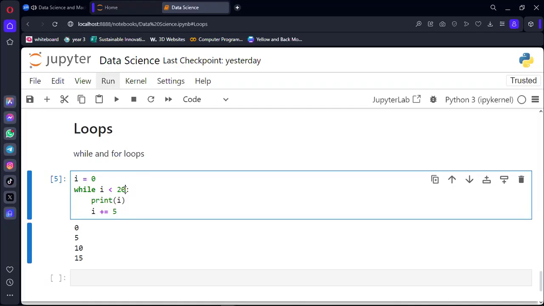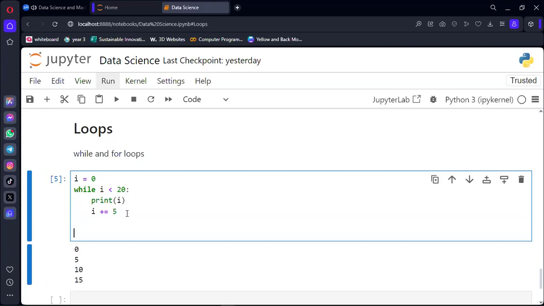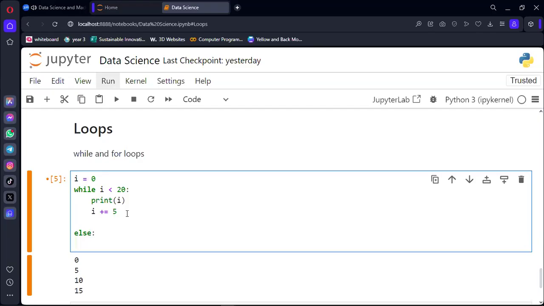For example, when you reach 20, you can decide also to implement something else. I'm trying to look for a better example that I can illustrate with. But also here you can use the else statement. So let me say else. Else here we can say, for example, a better way to explain.